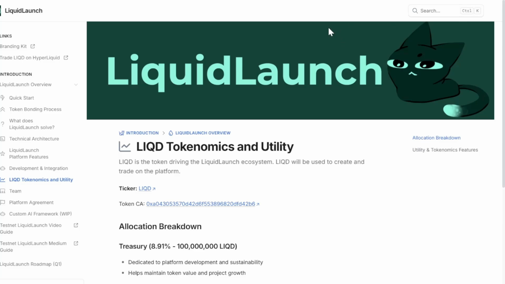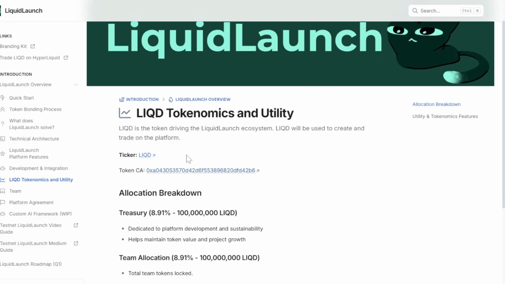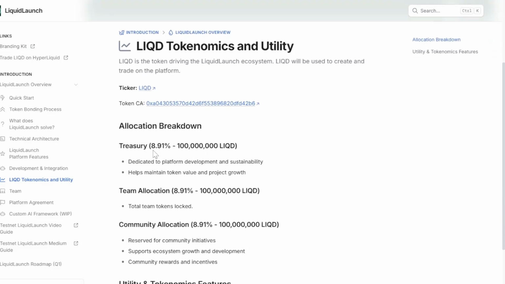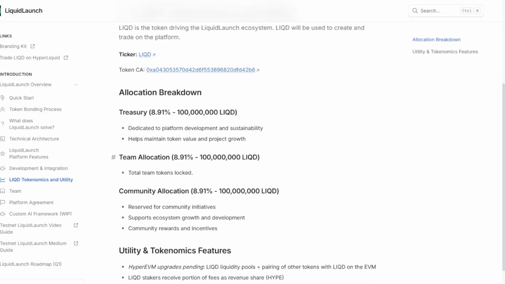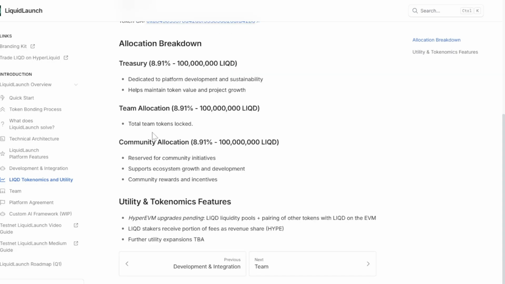Okay, the last thing I did want to go over was the tokenomics of the liquid token and also the utility. All right, so this is the token contract address. Now let's go through the allocation. Okay, so 8.9%, so 100 million liquid is dedicated to platform development and sustainability, helps maintain token value and project growth. Team allocation is 8.91%. Total team tokens have been locked. Community allocation, 8.91%. Reserved for community initiatives, supports ecosystem growth and development, and community rewards and incentives.